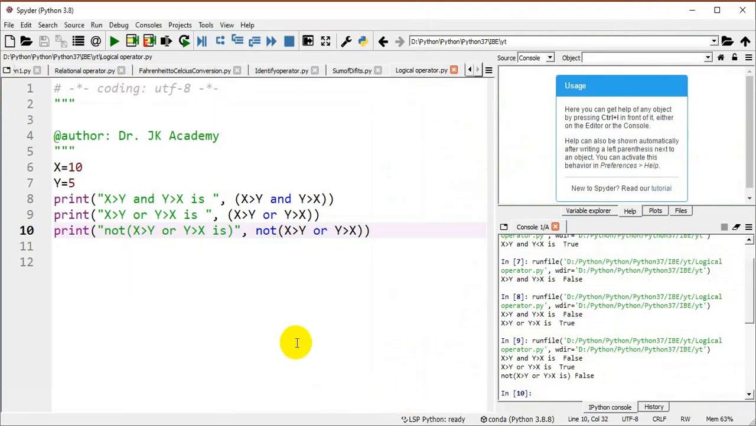So we have seen the explanation of and, or, and not operators and the demonstration.